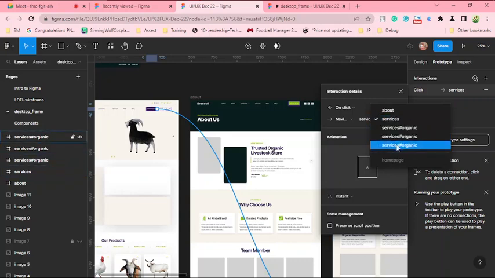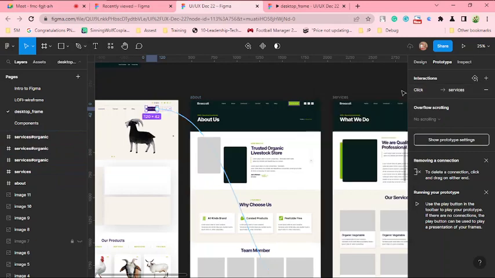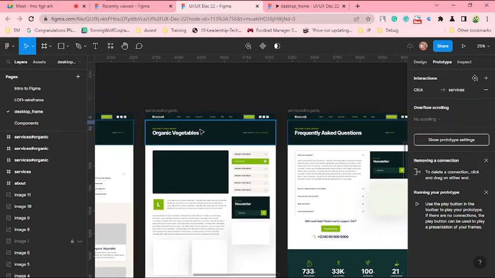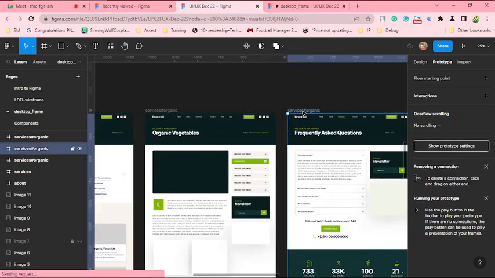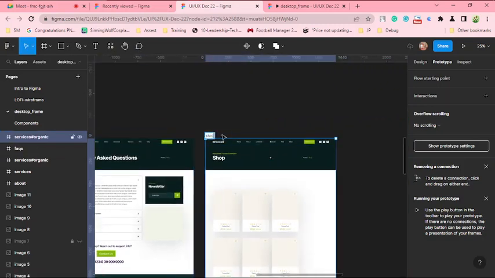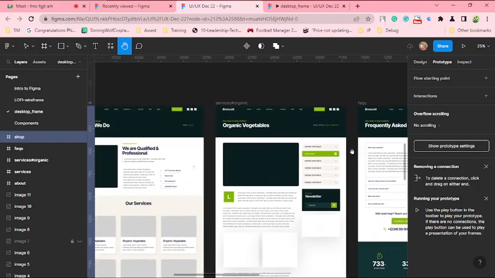I have a lot of things saved as services organic, so I have to go rename my frame correctly. So let's check those frames out. This is saved as services organic. This is supposed to be FAQs. Then this is supposed to be shop. So proper naming is also important. So I'll come back to what I was doing.